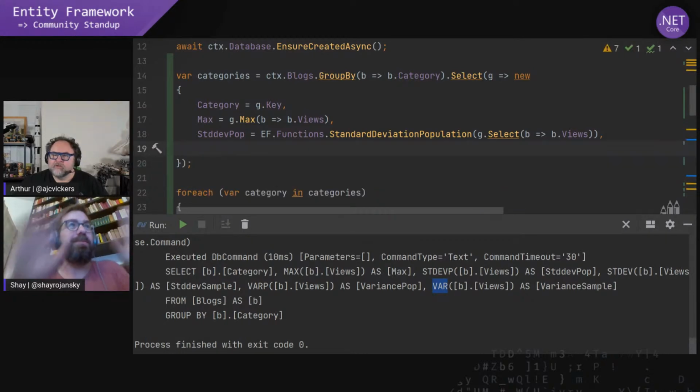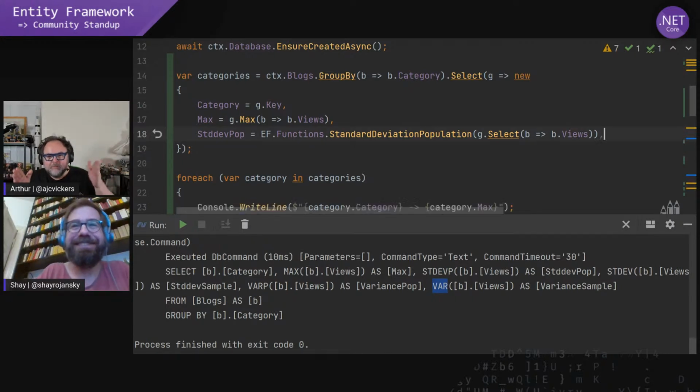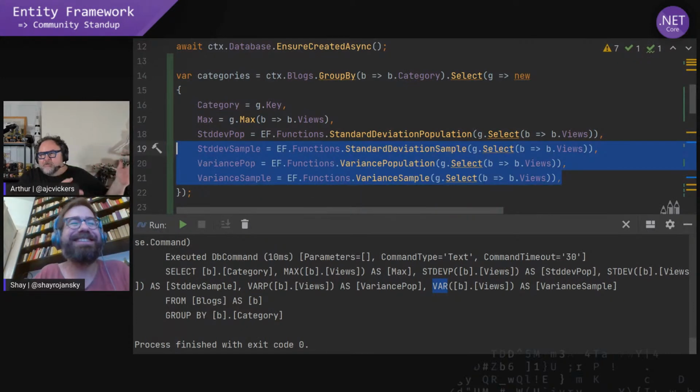How do you choose between standard deviation population and standard deviation sample? Yeah, go ahead. Right. So what you do is you run them both, and then depending on what you're trying to prove with your statistics, you choose the one that gives you the best answer. Right. That's the way that works, isn't it?